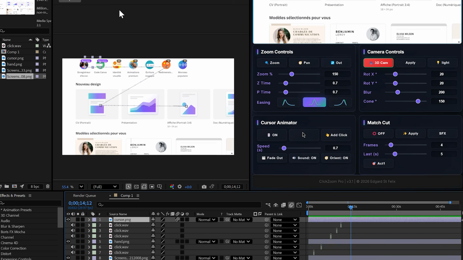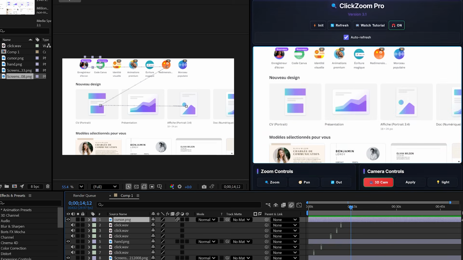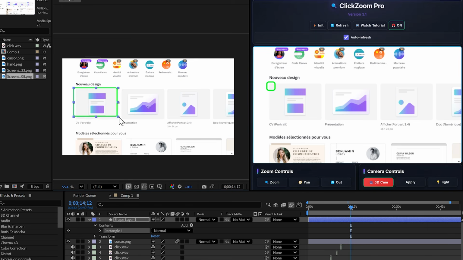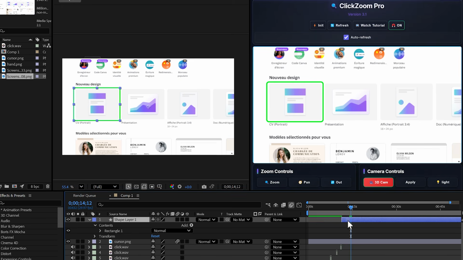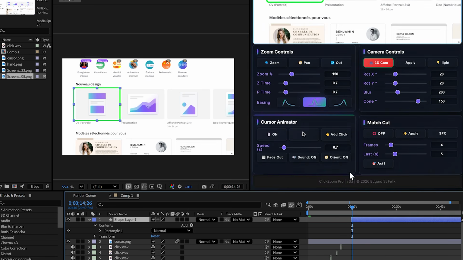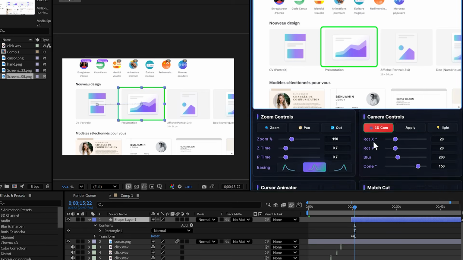You're not limited to the default cursor. You can animate text, shapes, icons, logos, UI elements, even your own custom cursor. Let me show you. Instead of using the default cursor, I'm going to create a simple shape layer. I select the shape, and just like before, I click where I want it to move. Click here, then here, then here.